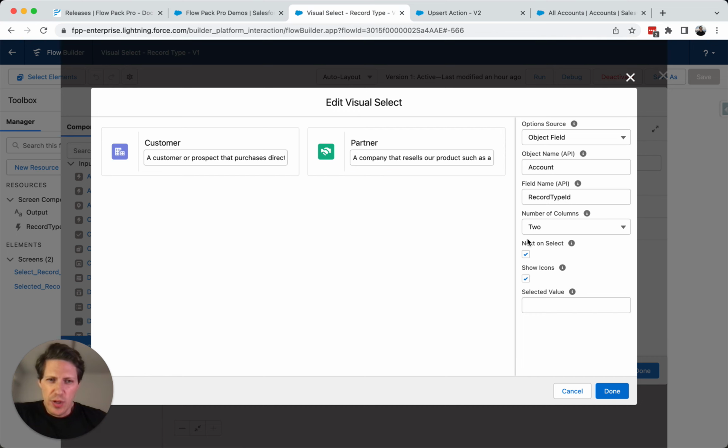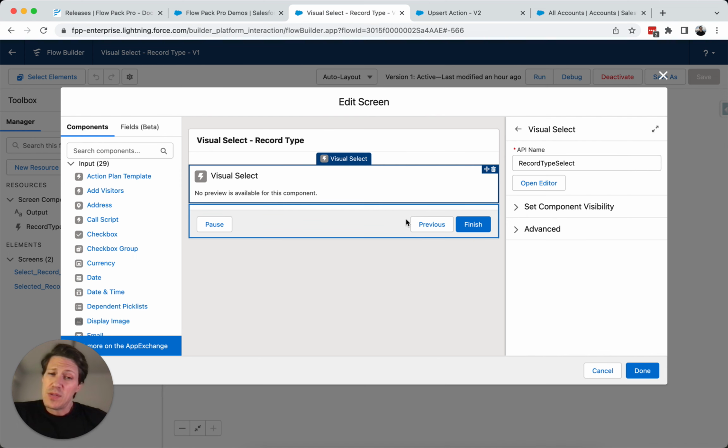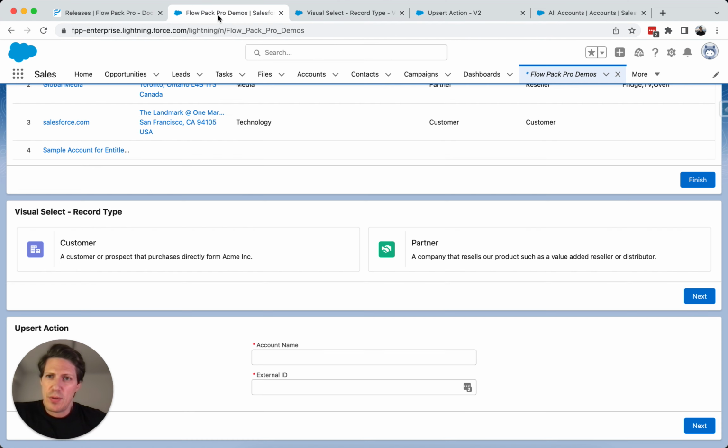One thing I also wanted to note in the demo, I did turn on this Next on Select option. So what this does is as soon as a user clicks on one of the items in the Visual Select, the flow will automatically advance to the next step. So a bit of a time saver, makes your flows easier to use for your end users. So that's what the flow looks like. And let's jump back to the demo and see what it looks like here.